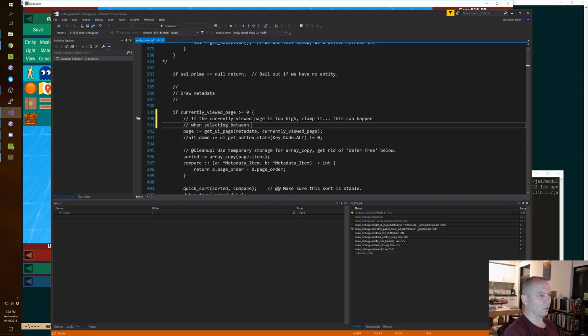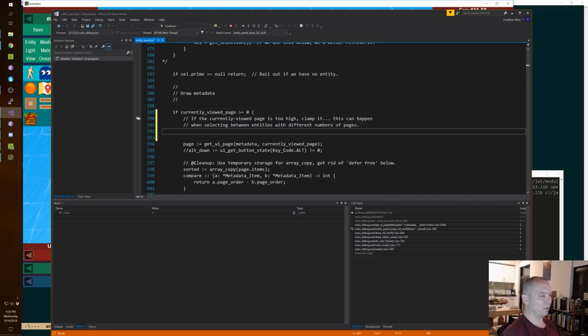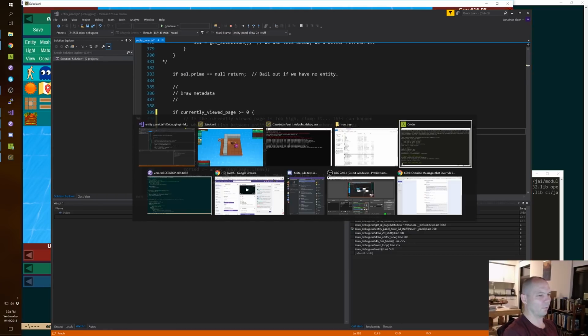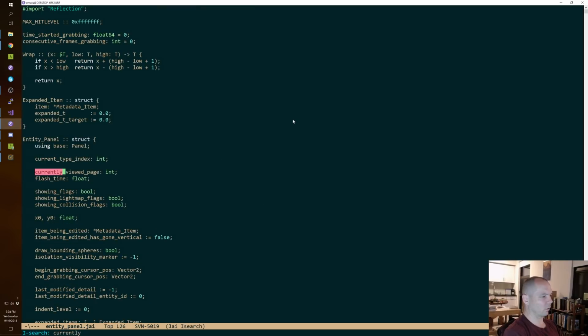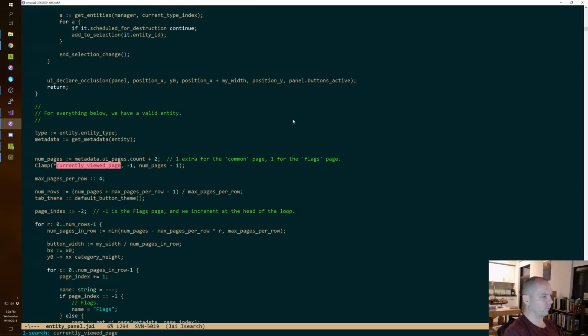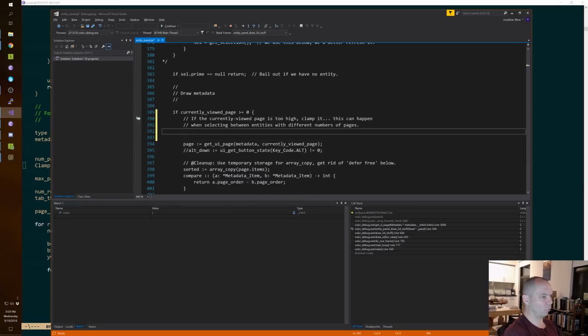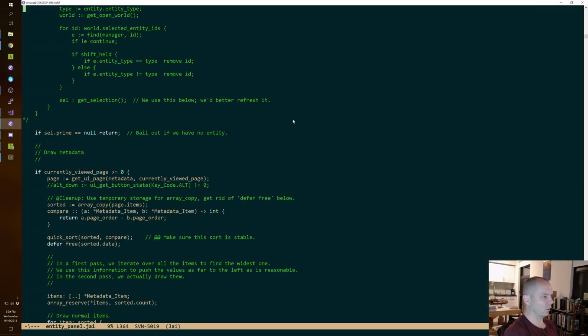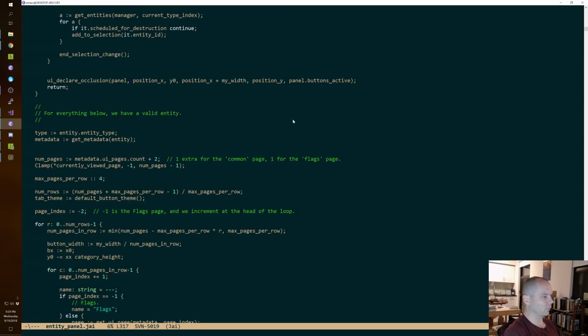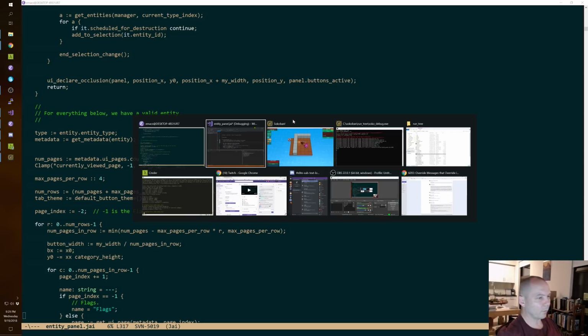This must be newly, hold on. Before I just type this in, there it's clamped on line 294. One for the flags page. Oh, I forgot about, okay, this is confusing.